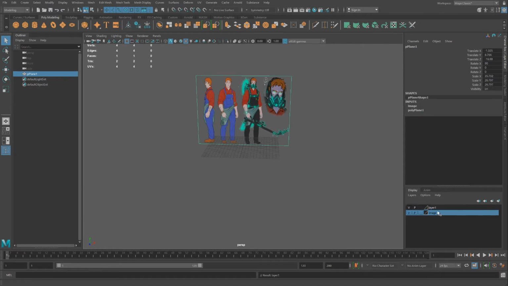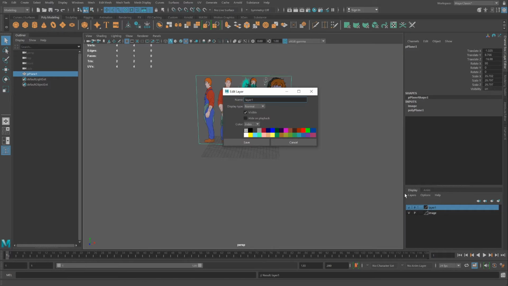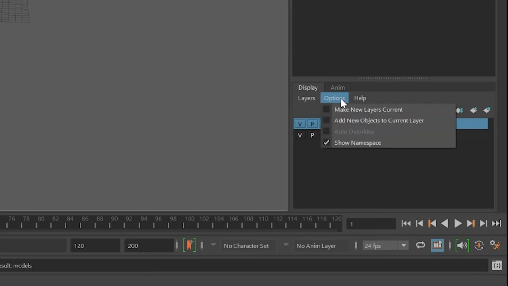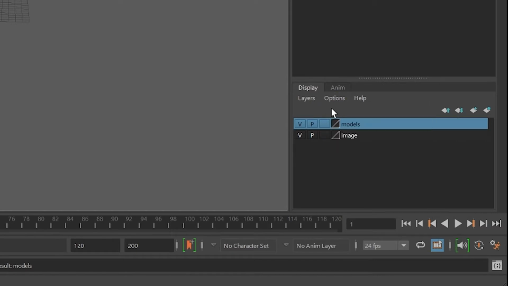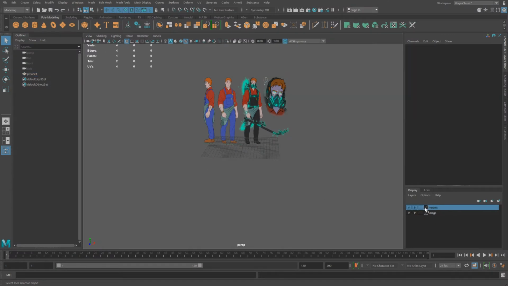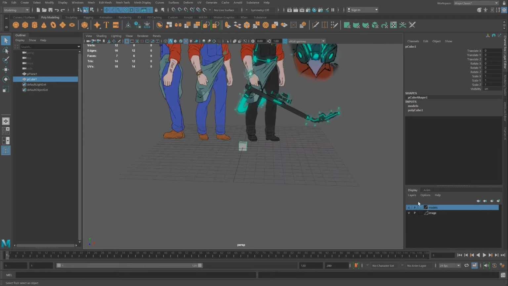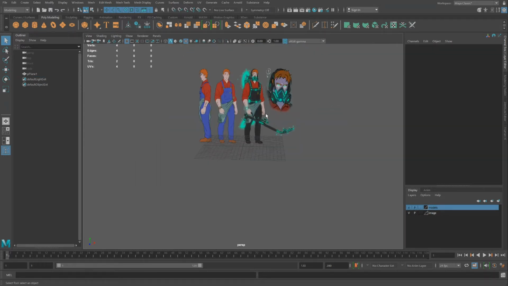I'm going to create a new layer, which will be the modeling. And stacking order doesn't matter in 3D applications. It's not like Photoshop. So this one, even though it's on top, it's not going to hide the image, because all that's based upon what's happening in the viewport. Models. Now go under Options, make new layers current layers, and option add new objects to current layers. This way, when I build an object, now that I have this selected, it knows to go on to that layer. And now we're ready to start modeling our character.